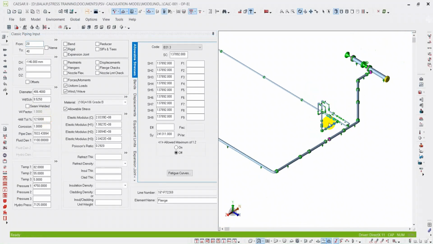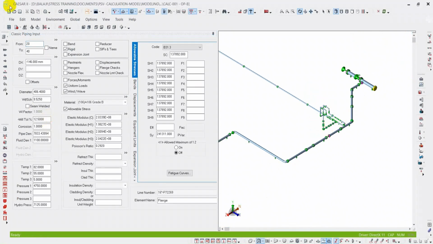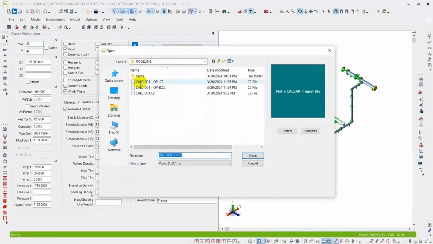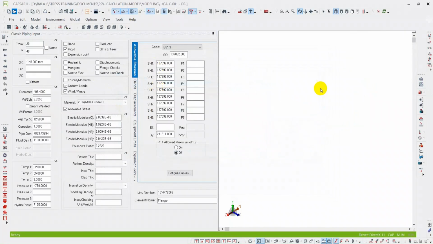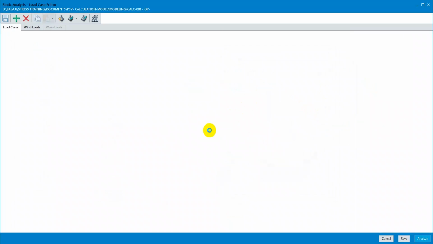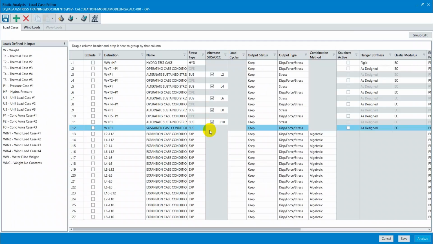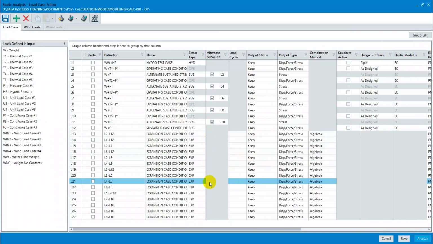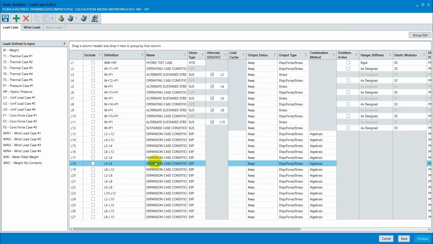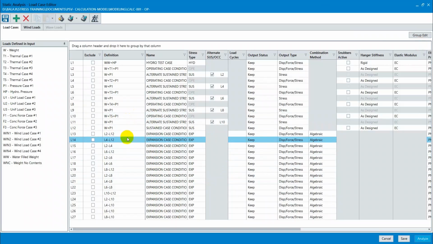If you want to change anything, you have to go to the above ground model. Then only you can change. This is the above ground model, which includes the buried model. Now I need to check the load cases. I will show you for flange leakage how to apply. You see, this load case has not been changed because in the buried portion only we have changed.